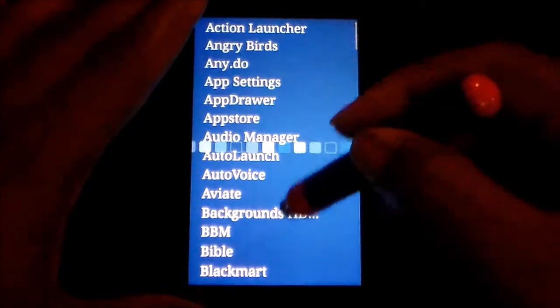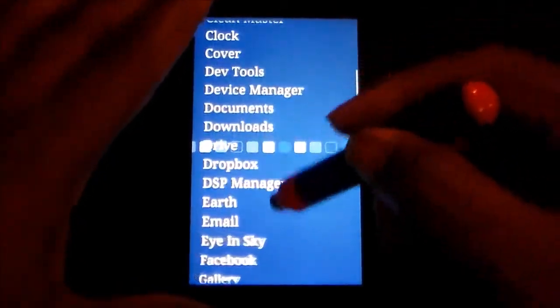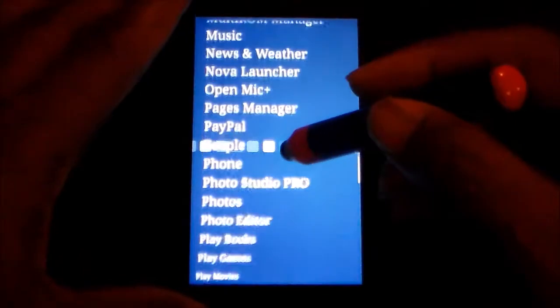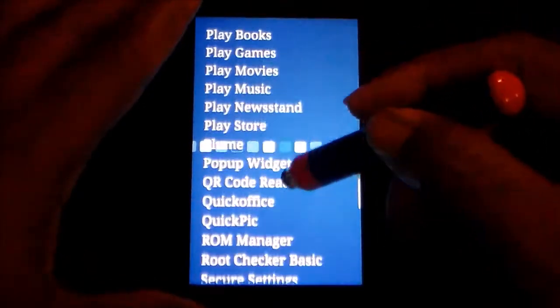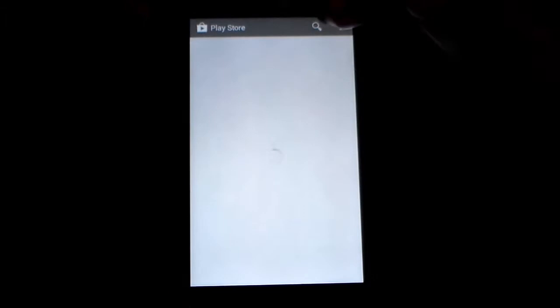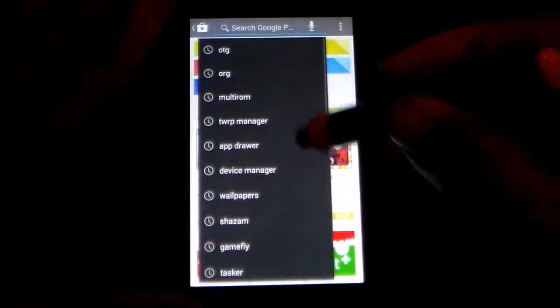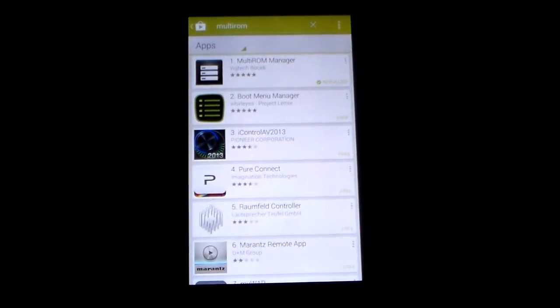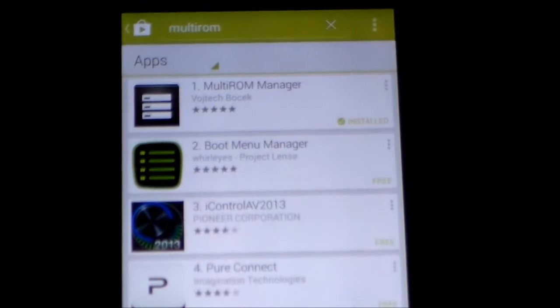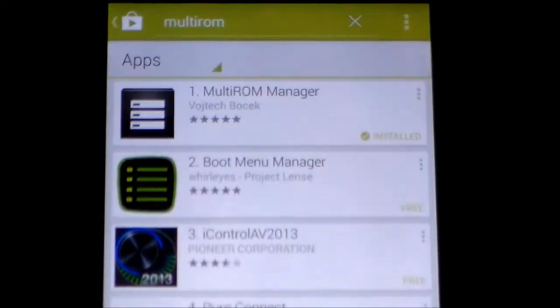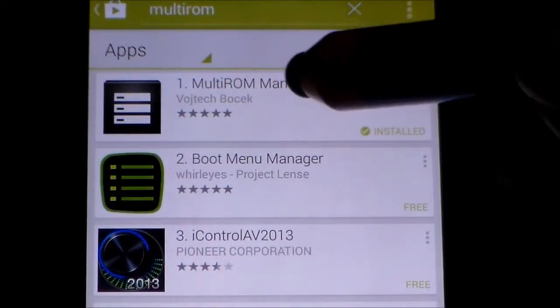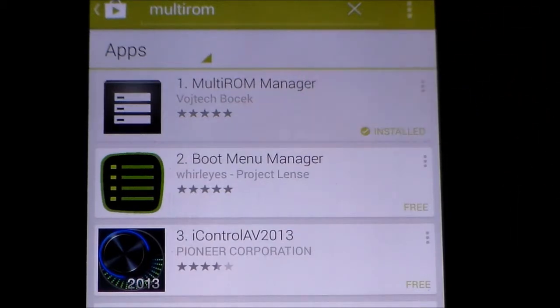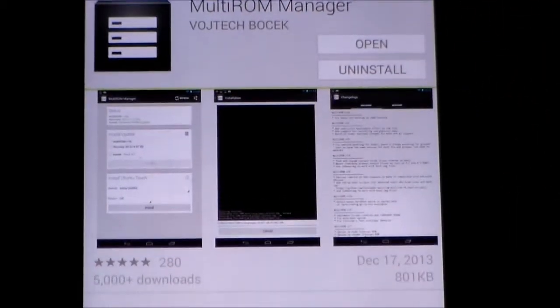Okay, so let's bring up the app drawer. Basically all you do, I'm just gonna give you a little bit of step by step. You go to the Play Store, load it up, and search MultiROM. When you search MultiROM, you're gonna get this app right at the top, that first app right there, as you can see, MultiROM Manager. So MultiROM Manager basically is a way to deal with multiple ROMs on one device.